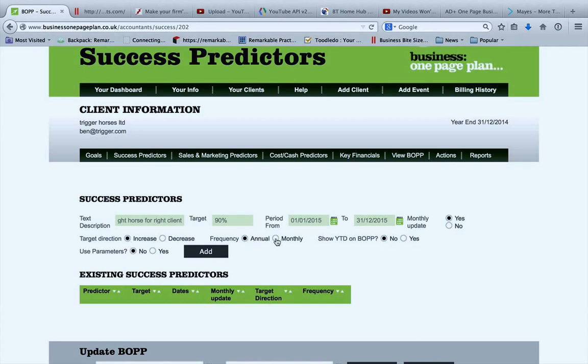Frequency, annual or monthly. Monthly means it's a monthly measure, and annual means it's taken as an annual figure and divided by 12 to show you the monthly figures. And year to date on BOPP, this gives you an ability to show the figure as a cumulative. Don't be tempted to click this on every one. You perhaps only want it once or twice on the whole plan. And parameters, I don't think they're for now really. It's if you want to use formulas, which quite often aren't necessary. So we click the add box, it'll appear.